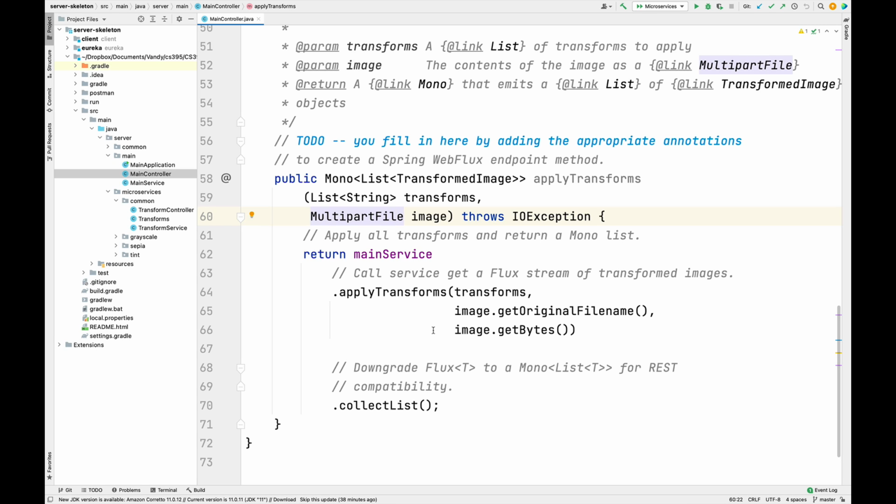Due to various bugs with Android's retrofit client, we can't pass back a flux of transformed image objects. Instead, we have to convert it into a list. So we use the collect list method. And what we return here is a mono to a list of transformed image objects. Unfortunately, that bug is annoying, but we haven't found a workaround for it yet.